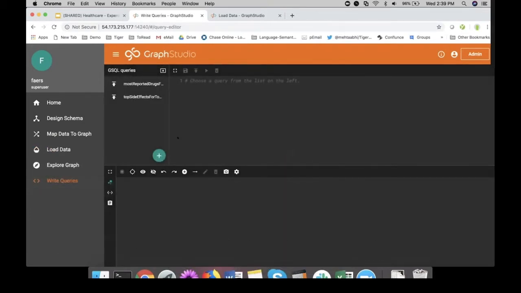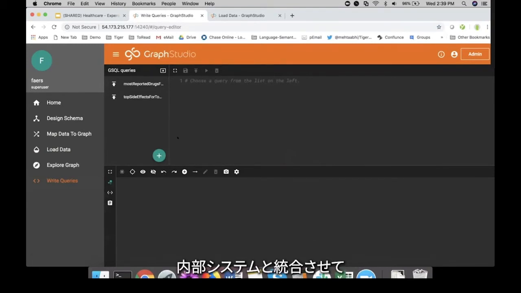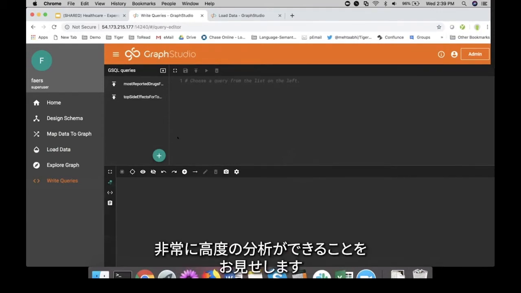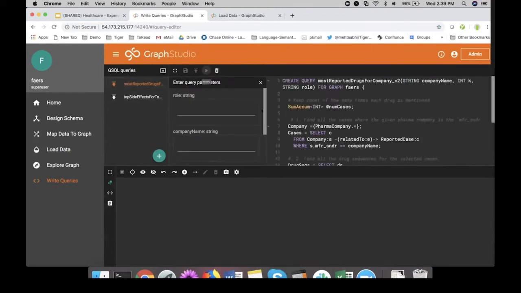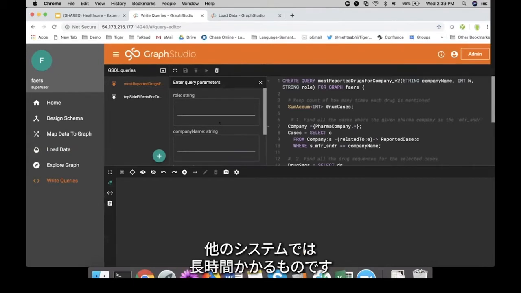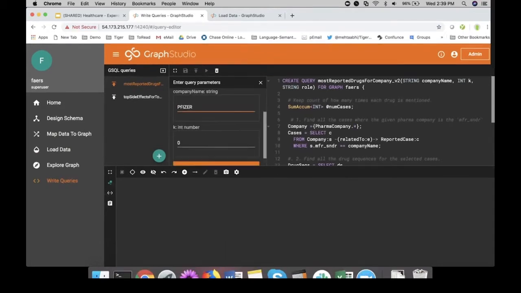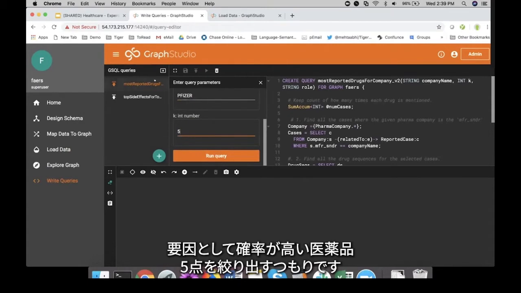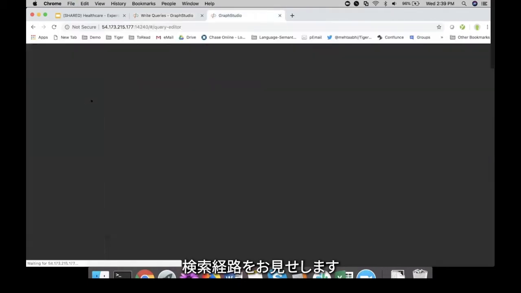Market intelligence, competitive intelligence, business intelligence, and it can be integrated with your internal systems to do some very smart analytical operations. So let me start with something very basic here, which for us is basic, but takes a lot of time on some other systems to do. I'm looking for a drug which is a primary suspect from a company, Pfizer, and I want the top 5 of them. As I open this newer window, I'm going to show you the path we followed.